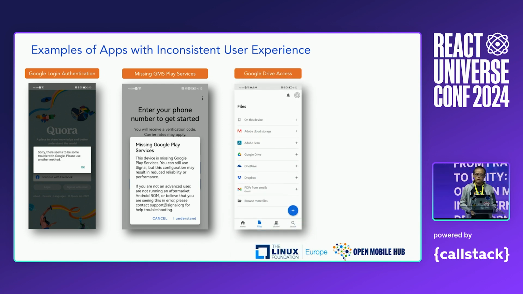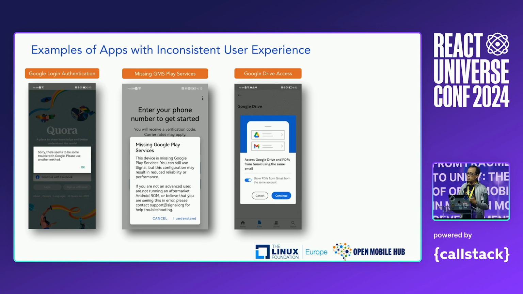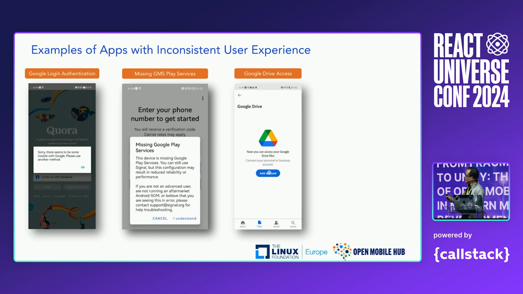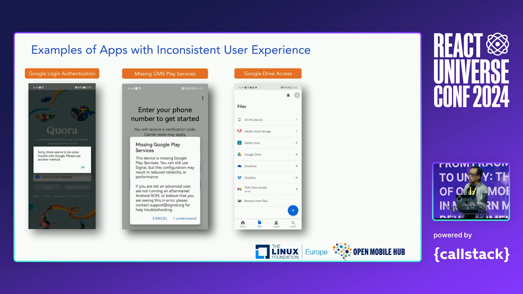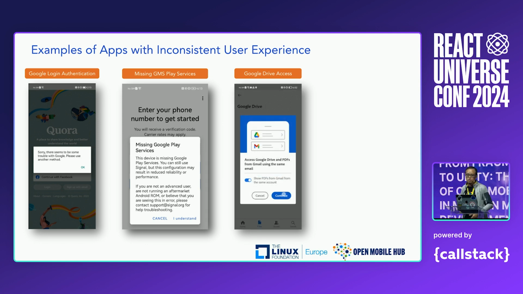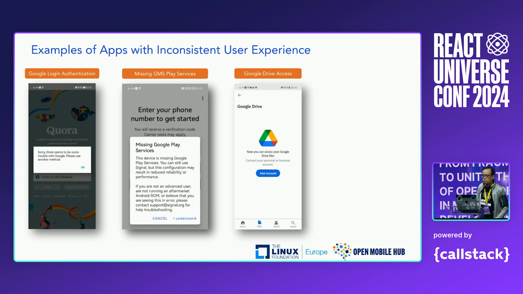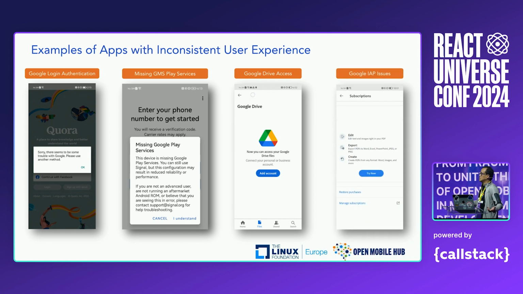And also another common problem we saw is that some of the apps integrated with Google Drive try to access some data. Unfortunately, when the user clicks on it, there's no response. What's going on? They don't even know what's going on, because there's a missing GMS library. And also very common in terms of payment.